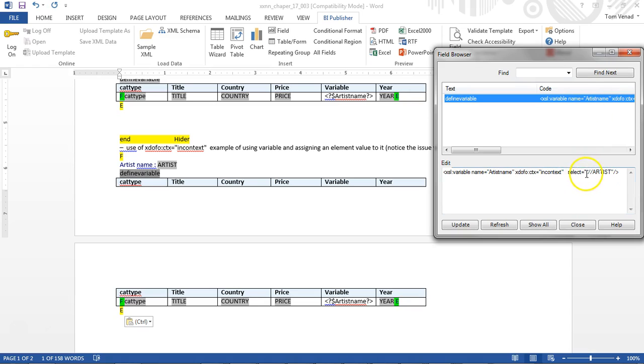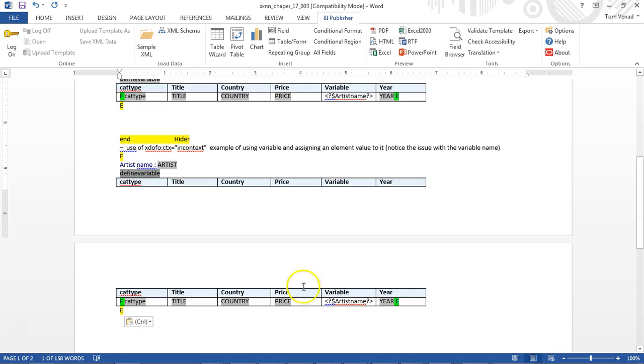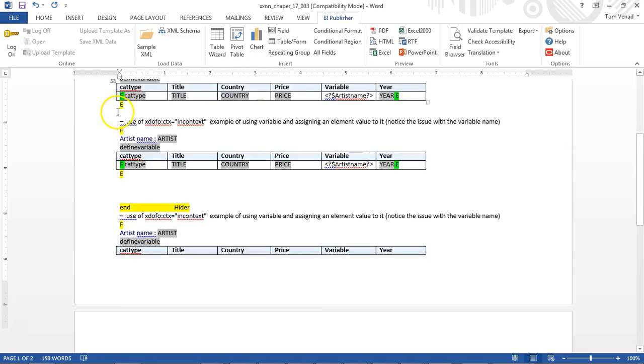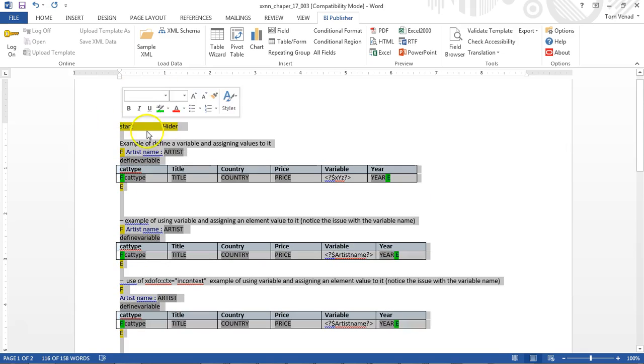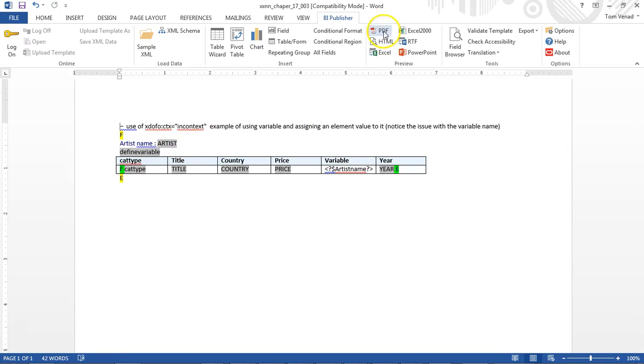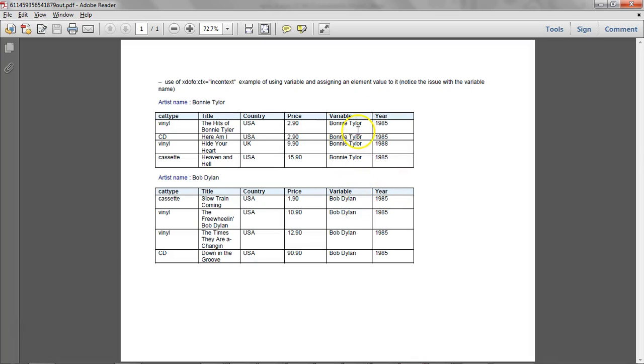So we are going to use this keyword called in context, and we are going to select the artist, so the current parent artist. So let's go ahead and remove the hider. I'm removing the hider because it's taking my space. Let's go ahead and review it. So at this point, you can see the correct artist name is showing up.